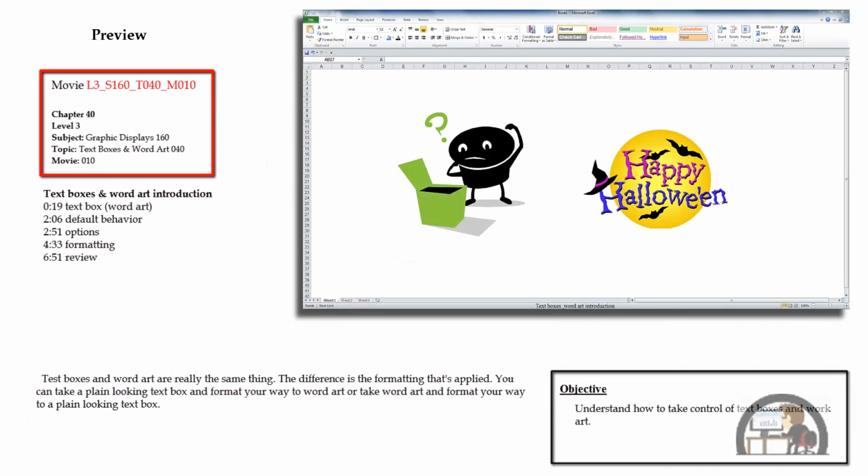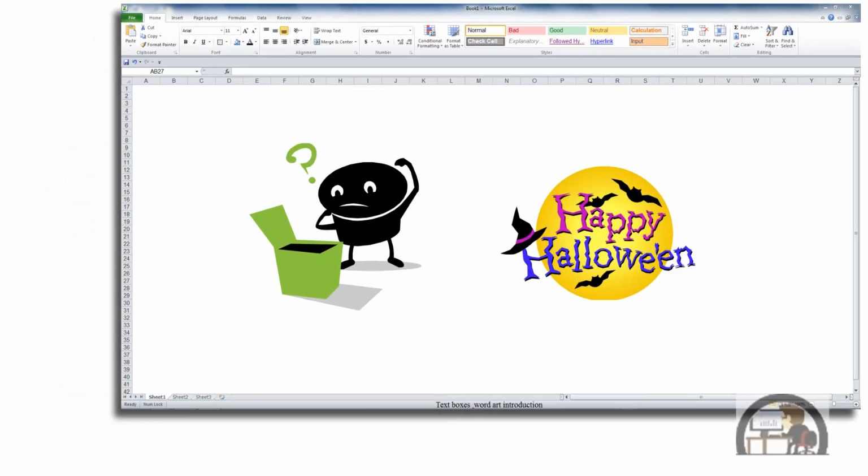This movie is about text boxes and word art, which are actually the same thing. And because of that, we're going to look at them together. We'll look at the default behavior. We'll explore some option settings that we can change. We'll look at the formatting that we can apply to the text boxes and word art.